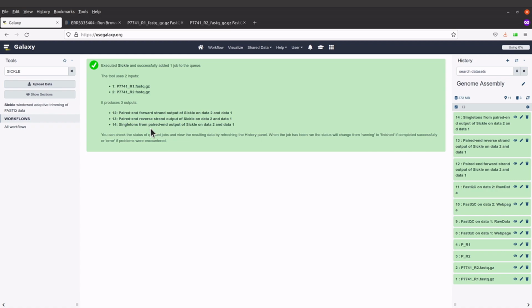So the singletons are reads that do not have mate pairs. Singletons will come from both the forward and the reverse. If you have reads in the forward without mate pairs in the reverse, that is a singleton. If you have reads in the reverse without mate pairs in the forward, it's also a singleton. So that's about it. But I am interested in the forward and the reverse strands. That's what I'll use for the genome assembly.